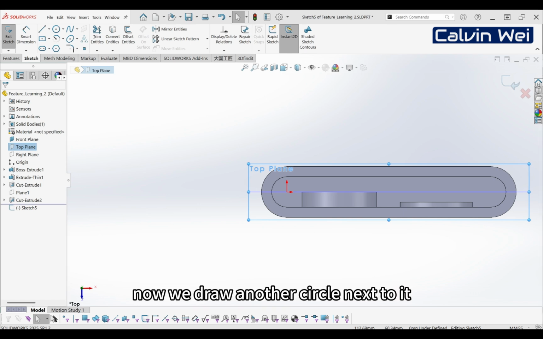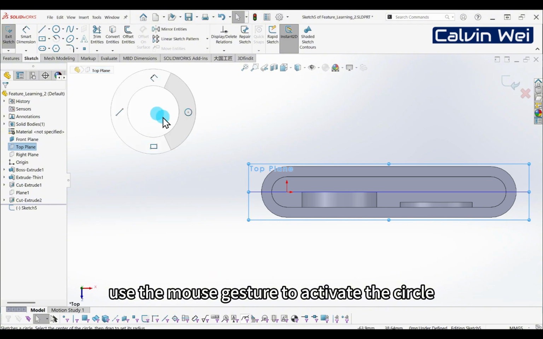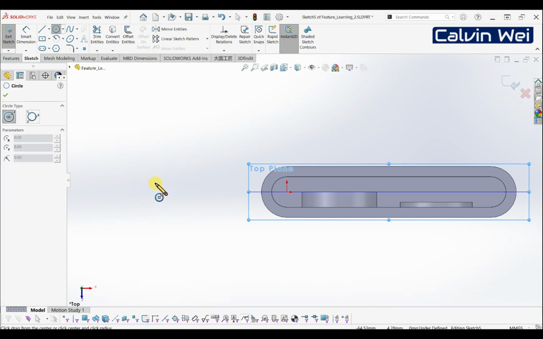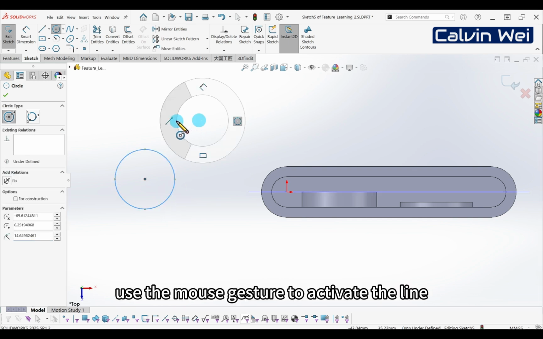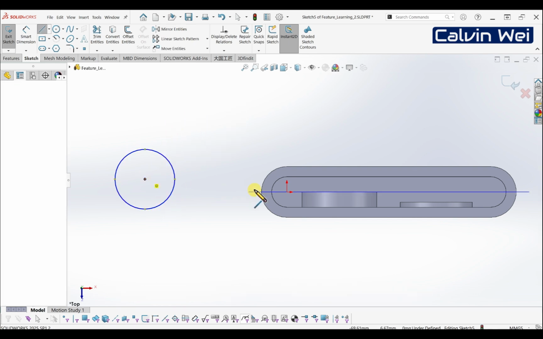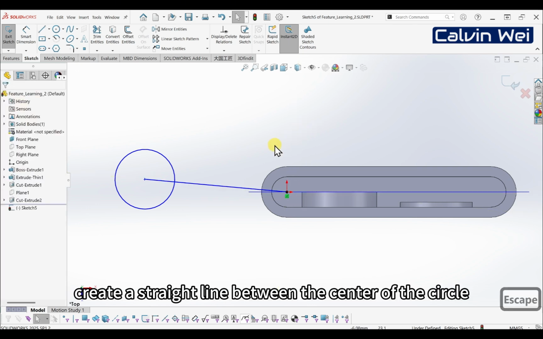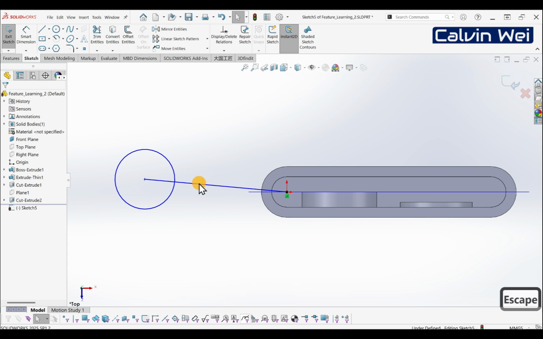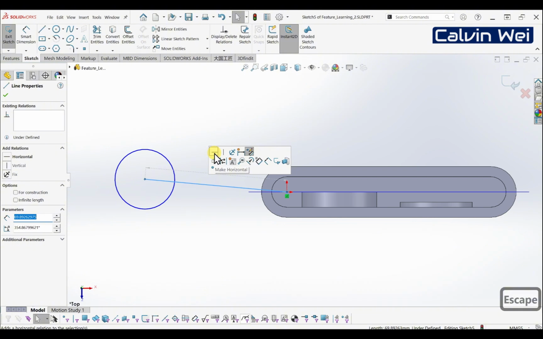Now we draw another circle next to it. Use the mouse gesture to activate the circle. After the drawing is done, use the mouse gesture to activate the line. Create a straight line between the center of the circle and the dot. Press ESC to exit the line drawing.